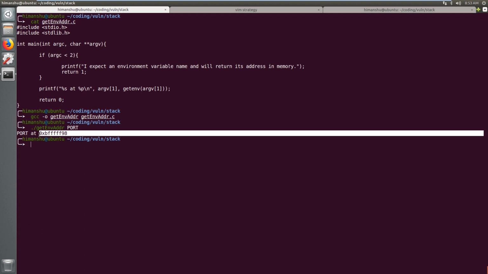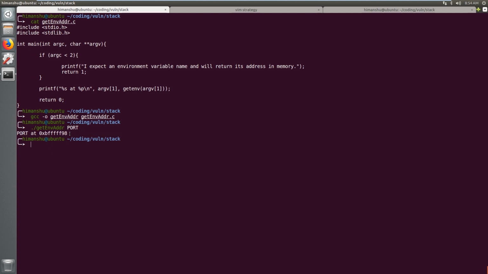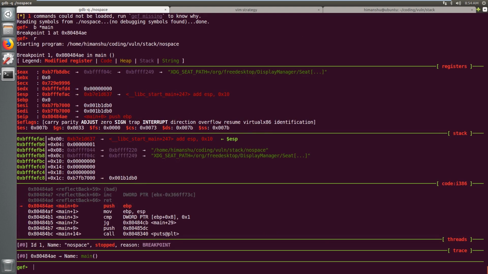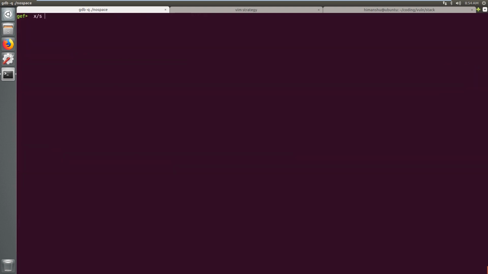Now we got the address of our environment variable, but since we want it inside the program execution, and things change a little bit because of differences in environments, let's see what happens. Let's copy this value and print a string at this location from our program. Let's run this and examine a string from this location.